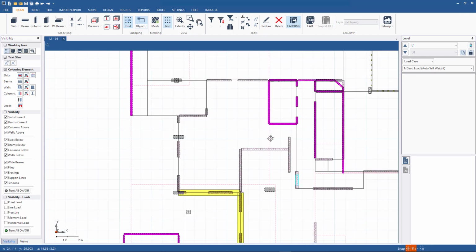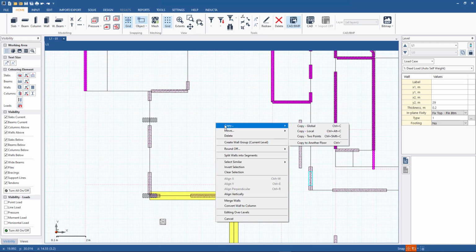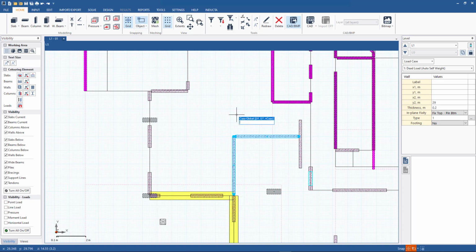We've also included dynamic inputs. That makes all of the editing features a bit easier to use. So for example, if we were to select these walls and select copy, it will show us the display shape of the elements, where they will be before we commit the operation.